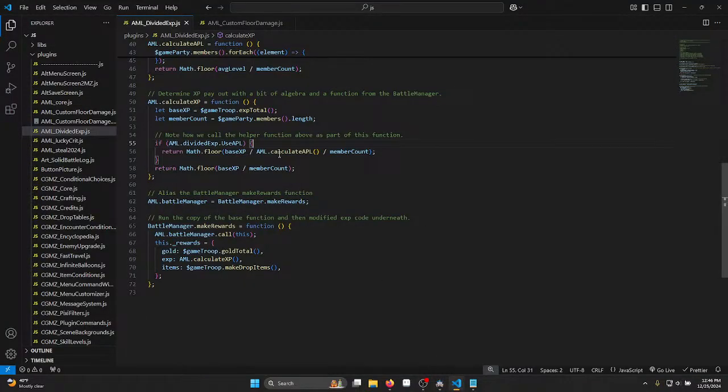So base experience divided by our party level, because we have that turned on, and then divide that by our member count, how many members there are. So if it was 100 and the average party level was 2, that's going to be 50. And if we have 2 party members, it's going to be 25, right?